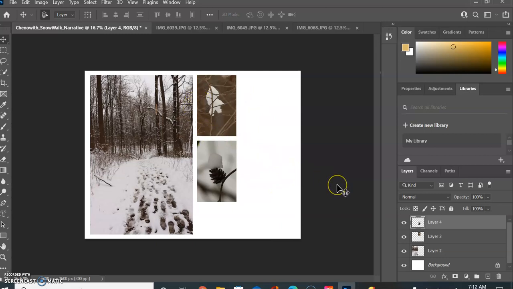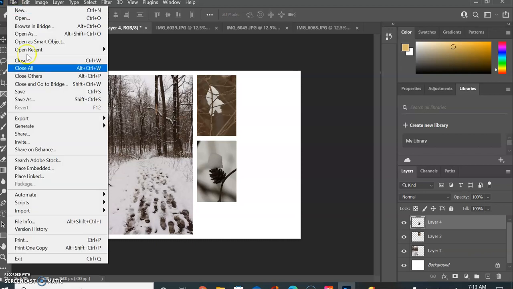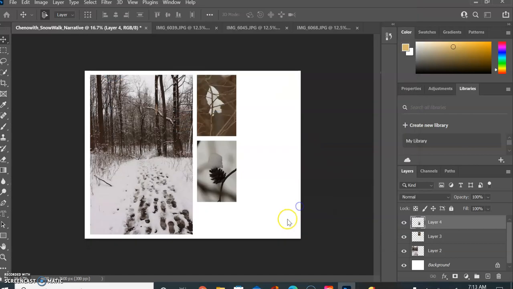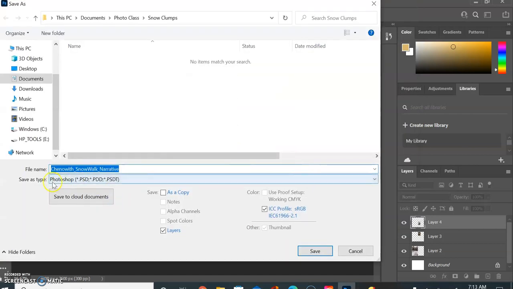All right, so just for the sake of time, to save time here, I'm going to show you how to save. So when you're going to save, you're going to save File, Save As. You're going to save on your computer. You're going to save your PSD just in case you have to edit and make changes. I've already named it, so I want to make sure I'm in my photo class. I'm in my snow clumps folder, and I'm going to hit save.